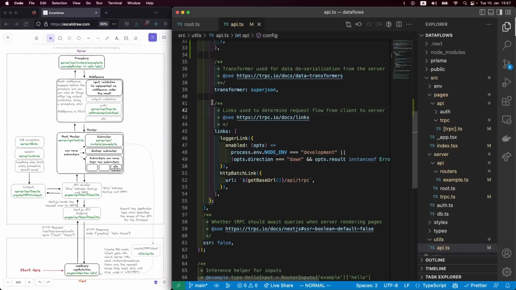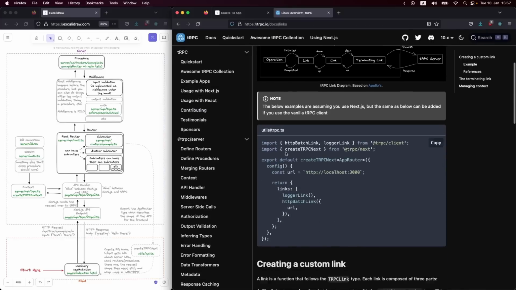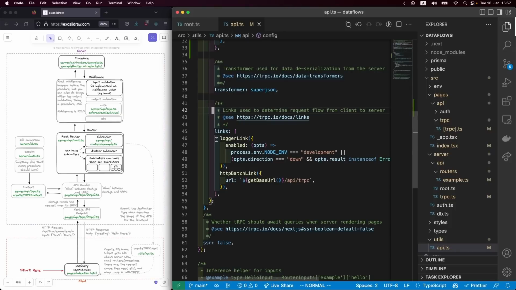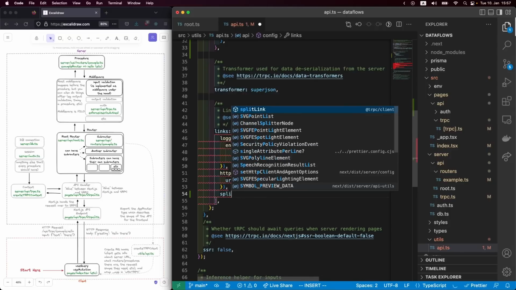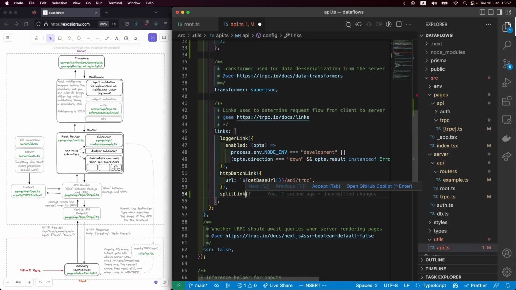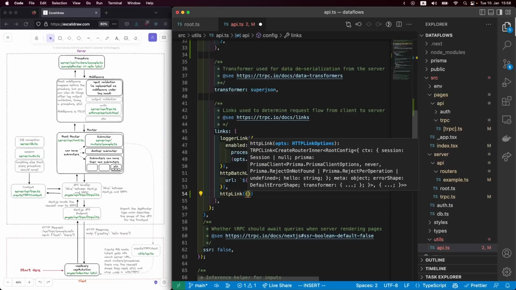Links effectively customize the interaction or the request flow between the client and the server. You can read a lot about them in the tRPC documentation, but for most apps, this combination of logger link and HTTP batch link is going to get you quite far. A couple that you might want to know about are the split link. The split link takes a function that returns true or false and then returns either one link or another link depending on the result. This is useful, for example, if you want to use a WebSocket link for some types of requests and an HTTP link for other types. There's also the HTTP link, which is like the HTTP batch link, except it doesn't batch requests. Usually you're going to want to batch requests, but for the rare exception where you don't want to, the HTTP link is there also.